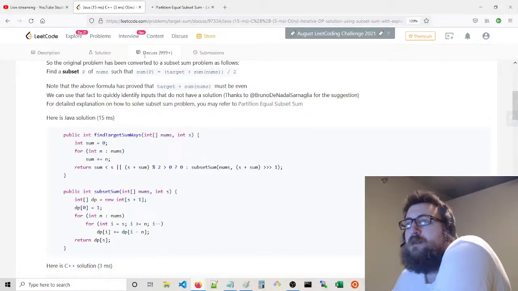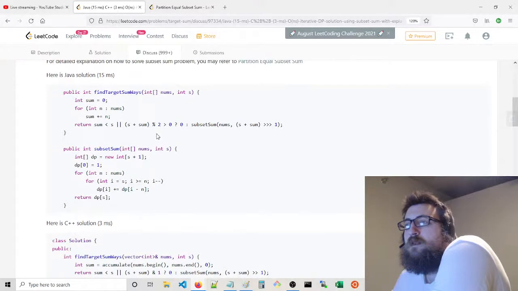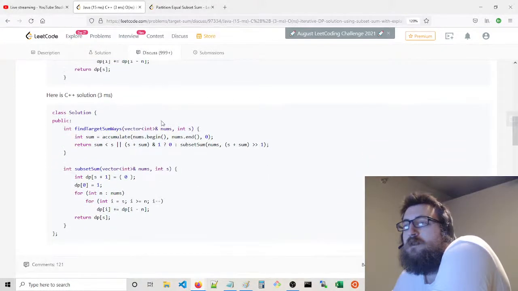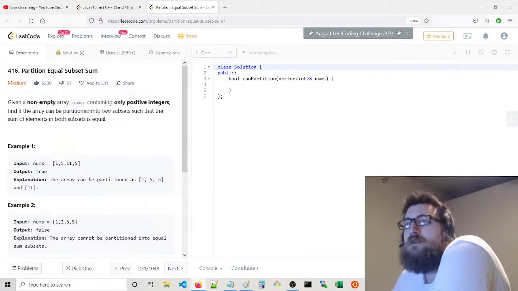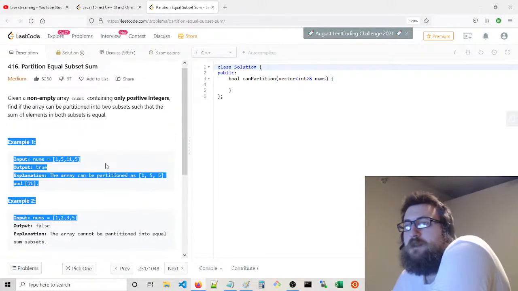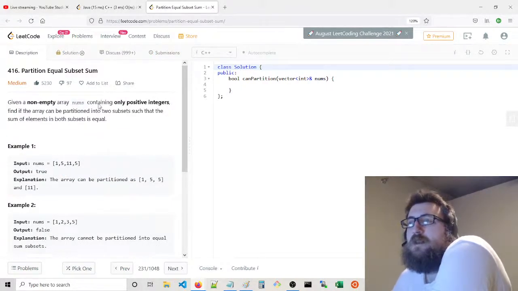I think I've solved this problem before. You gotta be kidding me. Oh yeah, I've solved this question before. It's a good one. It's a long time ago. Yeah, I've solved this before. I've seen it before. I don't remember how I solved it.